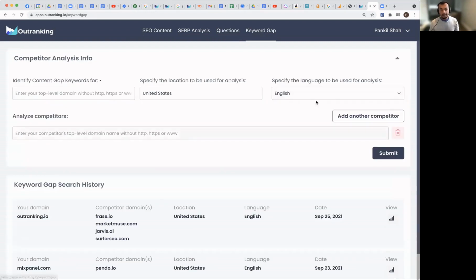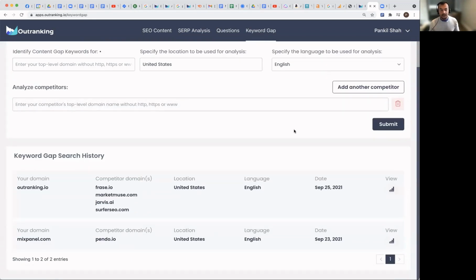Keyword gap. This is a brand new feature and it's still in beta. This allows you to find keyword gaps and differences in traffic between your domain and your competitor's domain for the keyword that you want to go after. So you can create a curated list of keywords that you should be going after where your competitors are finding more value.